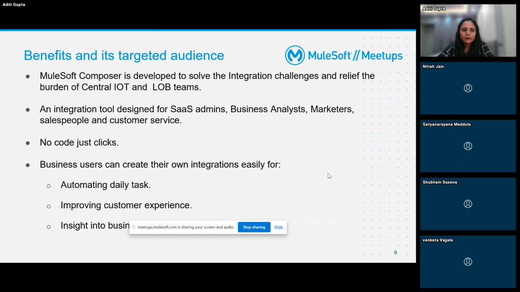Okay. Although we discussed benefits and targeted audience, let's go through all the points once. It is written that it is developed to solve integration challenges and relieve the burden of central IT and line of business teams, right? Even the IT team is getting relief, right? Everything will not come to them. There will be many small integrations that the line of business team can implement itself with the help of MuleSoft Composer.